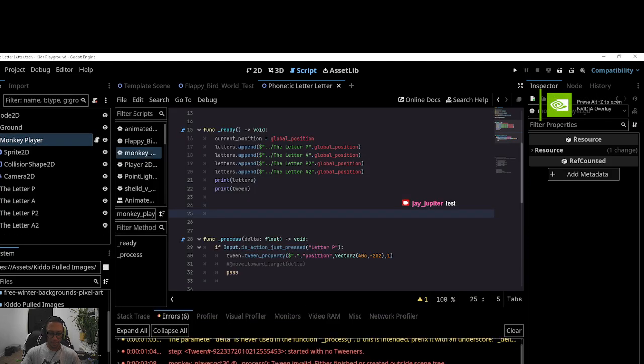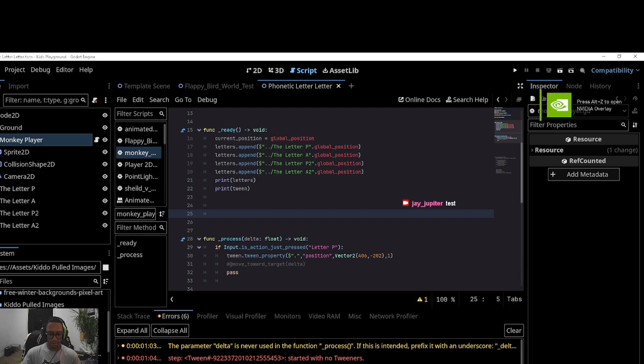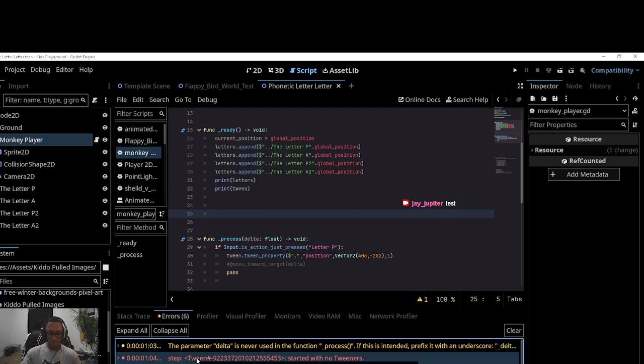It's the initial error that leads to all the other ones. Started with no tweeners, but you don't need tweeners to, like, the tweener should happen at the event. It shouldn't happen beforehand.